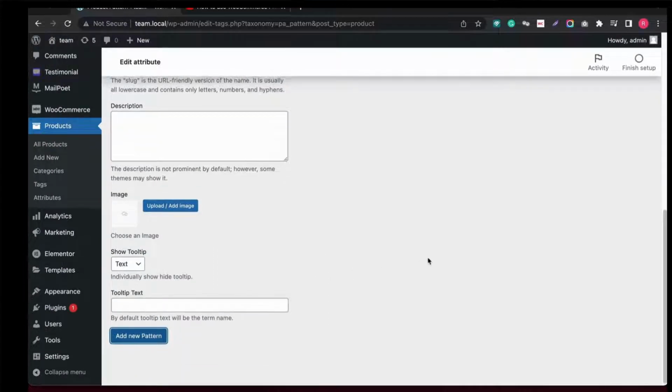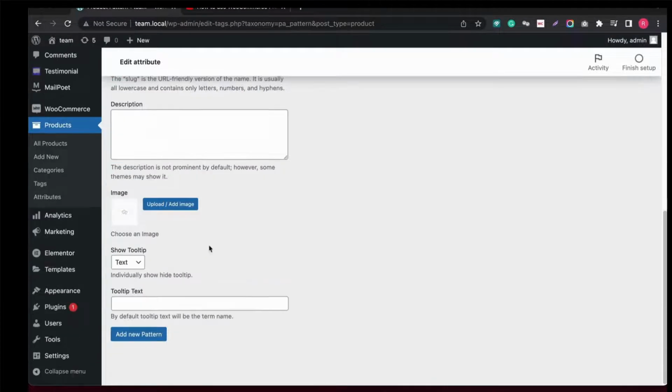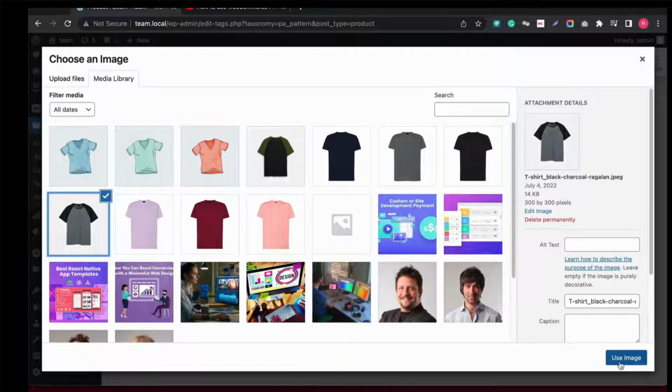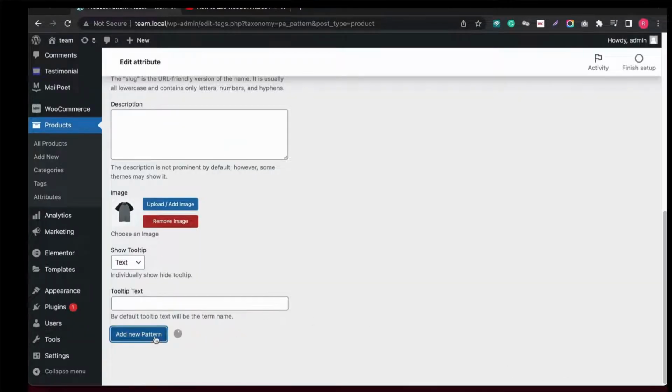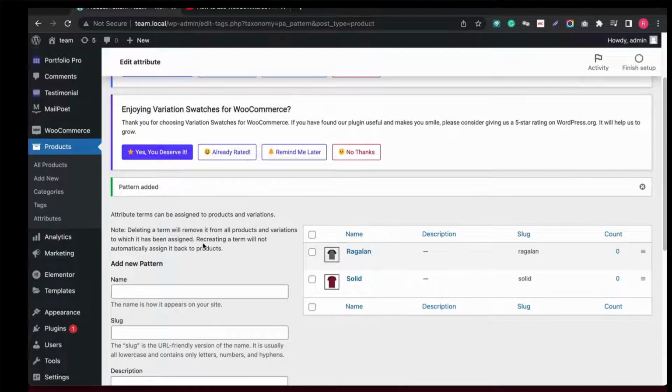Add another pattern name as raglan. And choose tooltip image as raglan product. And add new pattern. Now we are done with all the attributes and swatches. We will add this to our new product.